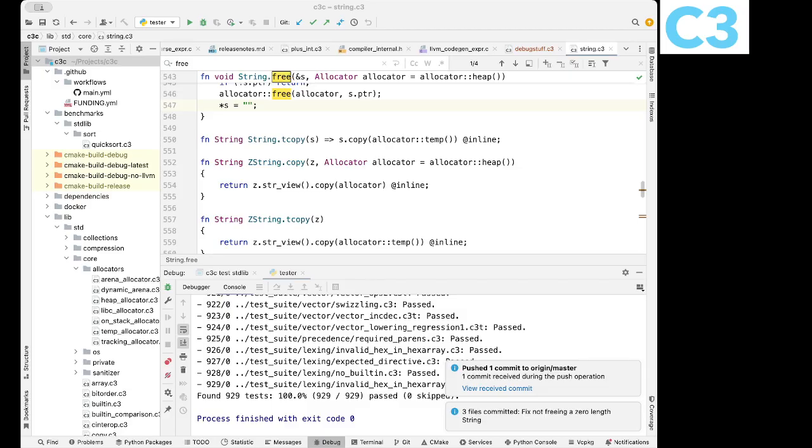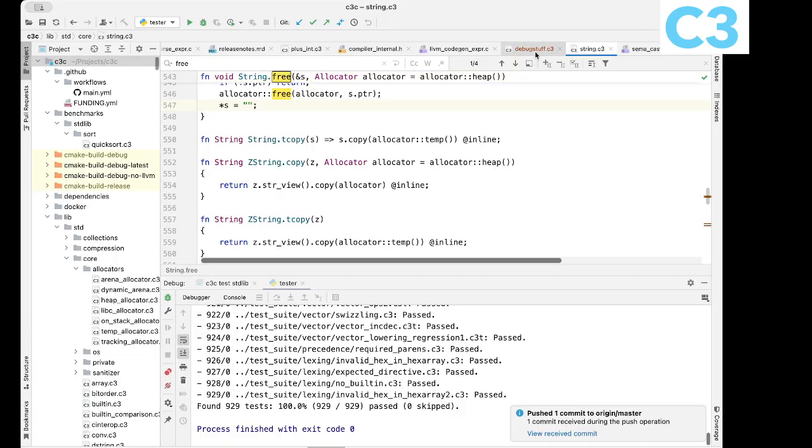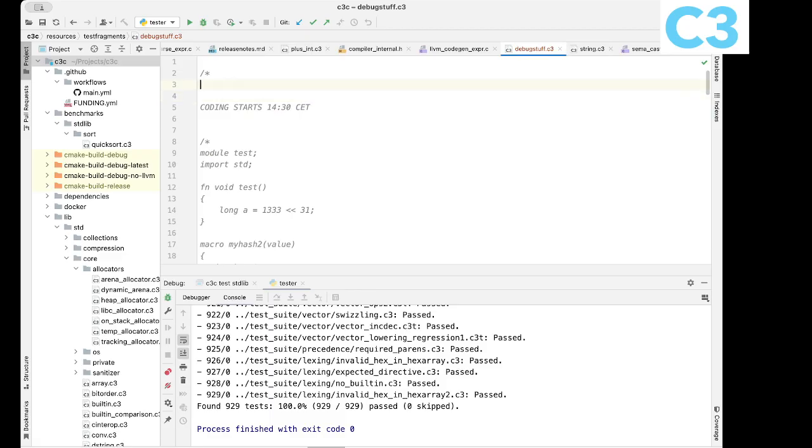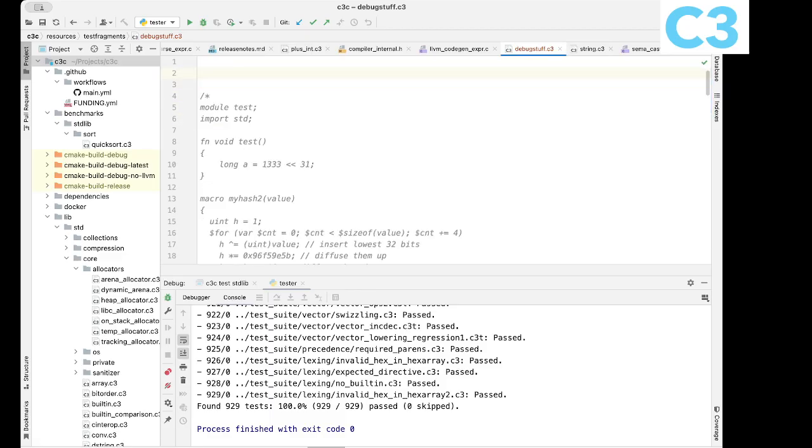Okay. Right. So this was going to be a bit of compiler coding. So let me just start.